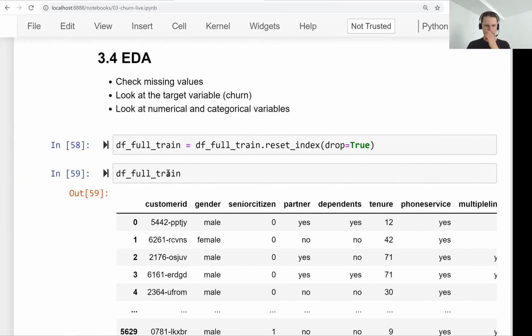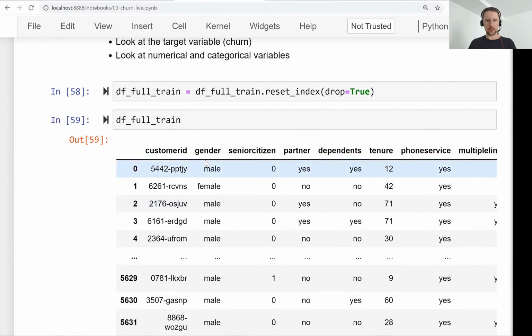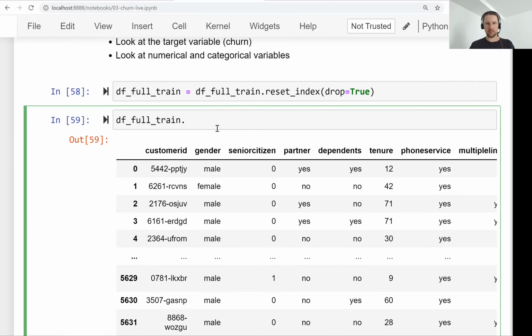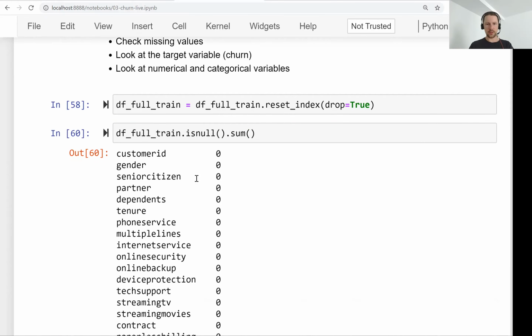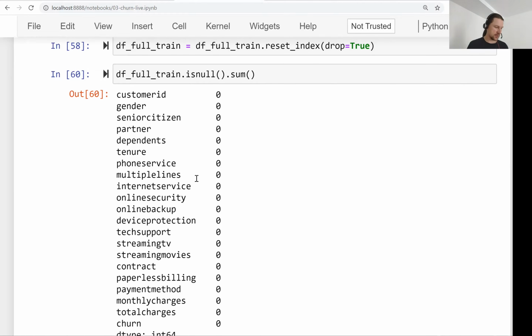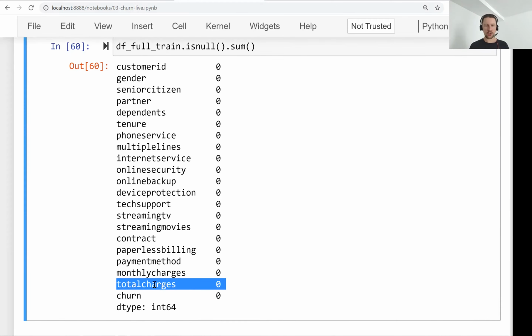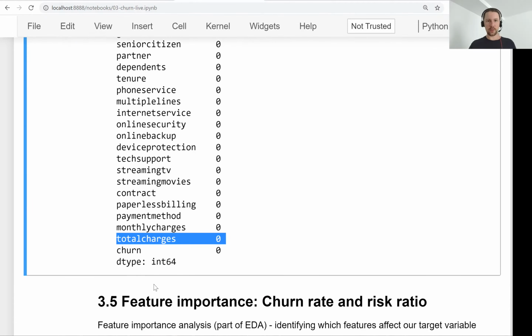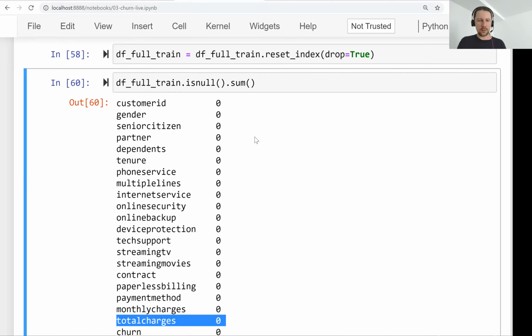So now we have this data frame, right? And we want to do a bit of exploration here. First of all, let's look at missing values. For that, we use the isNull function, and again we'll look at the sum. So we don't have any missing values. We only had missing values for total charges, but we fixed it in the lesson about data preparation. So this is fixed, and it seems like we don't need to do any additional data preparation here.